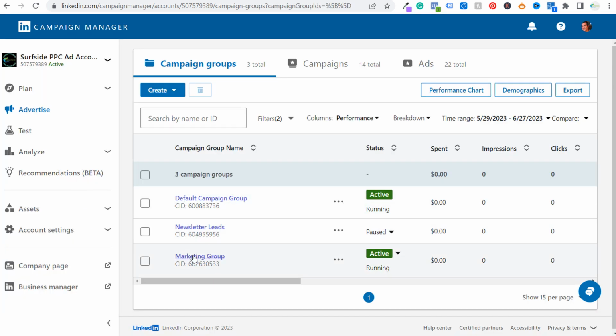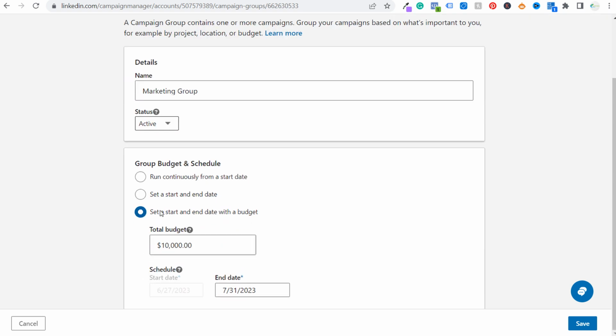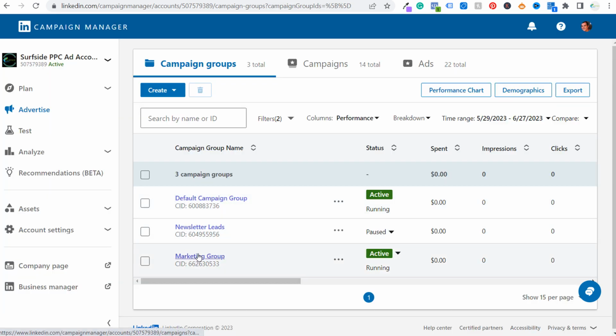We're going to come back here to our marketing group, and if we click on it and we click on edit, what you're going to see is the name of my group, my campaign group. If we scroll down here, you can see my start and end date, my total budget, same exact thing. So now what you can do is within this campaign group, we have a $10,000 budget within this campaign group.